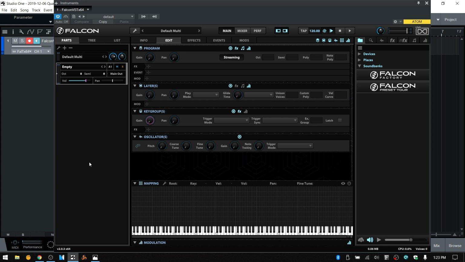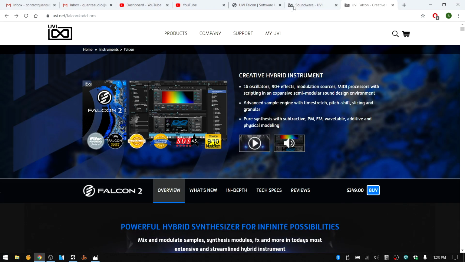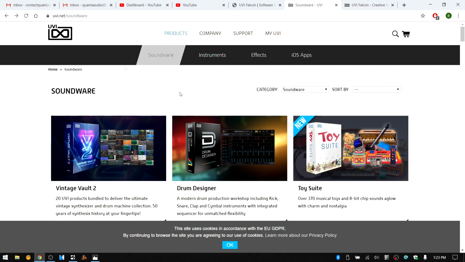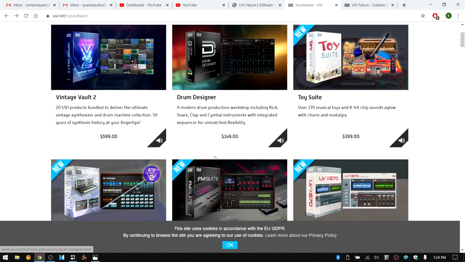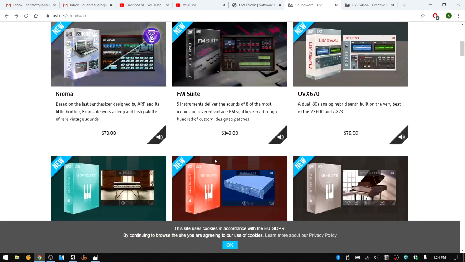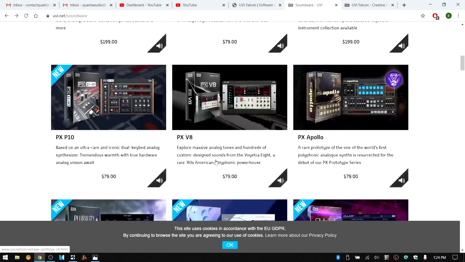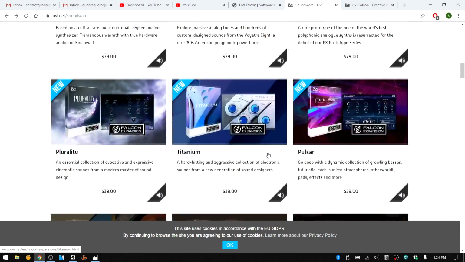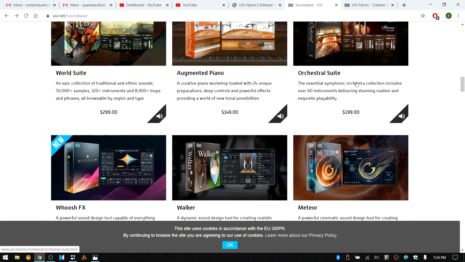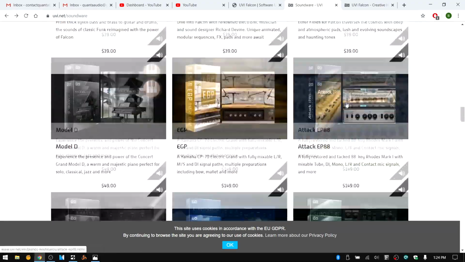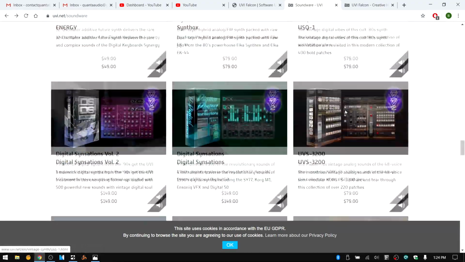Now, we're going to start off with the basics as far as sample libraries and instruments. We'll start off slowly here. So I'm actually going to go to the UVI website here, and then here I'm on the soundware tab, and we can get an idea of all of the different libraries and instruments that are available for Falcon. And so you've got piano, you've got orchestral instruments, all sorts of things here, augmented piano, orchestral suite. So there's a lot of different instruments here that you can add on.